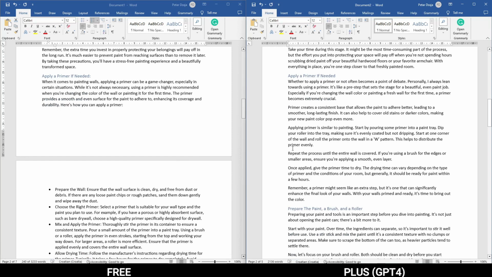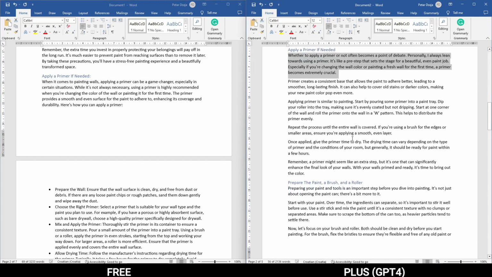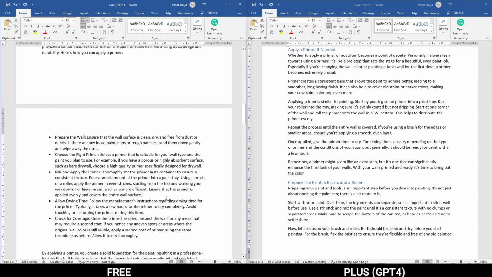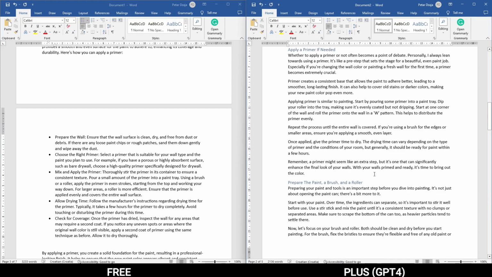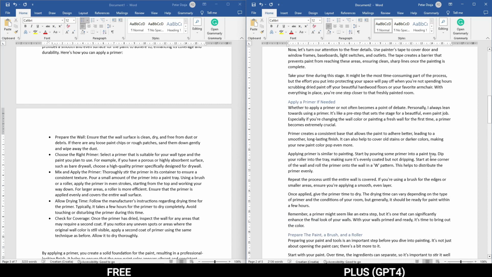Apply a primer if needed. Clear win for ChatGPT 4 just because of this first paragraph. And then the rest is pretty simple explanation. It seems like ChatGPT 3 version gives great explanations, but I think it just spills out too much fluff sometimes. While on the other hand, ChatGPT 4 provides better information with fewer words. So in the end, it's much easier to understand and to follow that guide. So fourth, I will give to ChatGPT Plus.